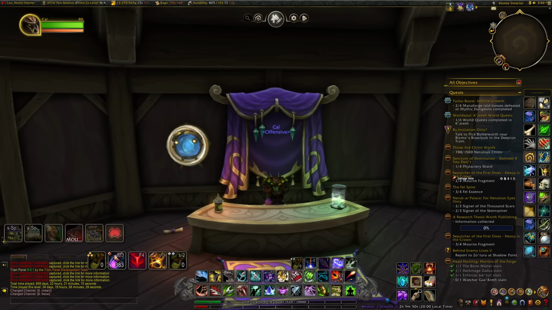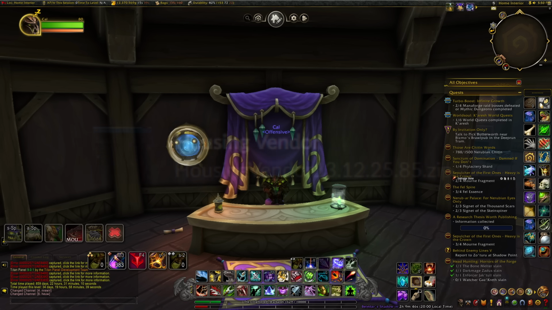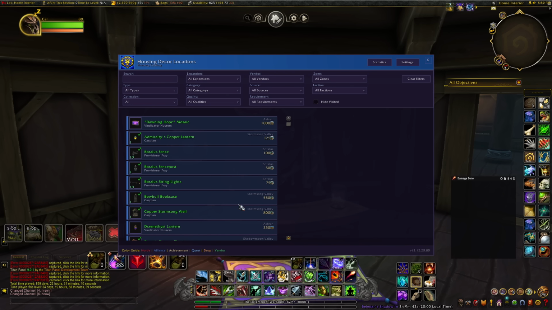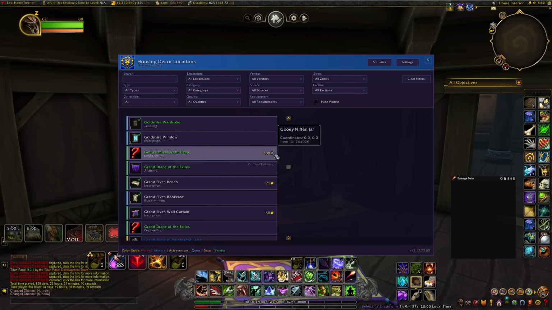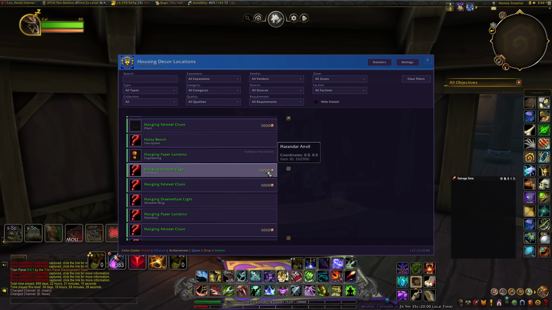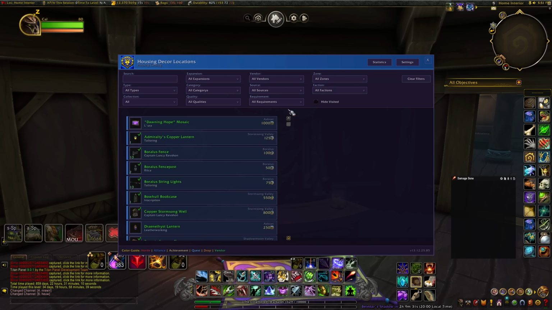Next add-on we're going to look at is called Housing Vendors. So it gives you this little icon next to your menu up here. Click on it and it gives you every single housing decor item, the resources it costs to purchase it, and exactly where to purchase it. Every single one. It's a database of everything.